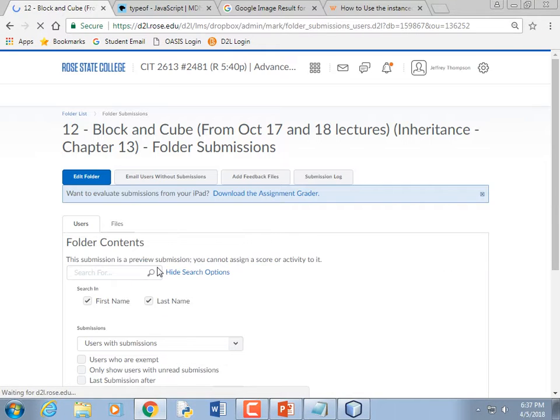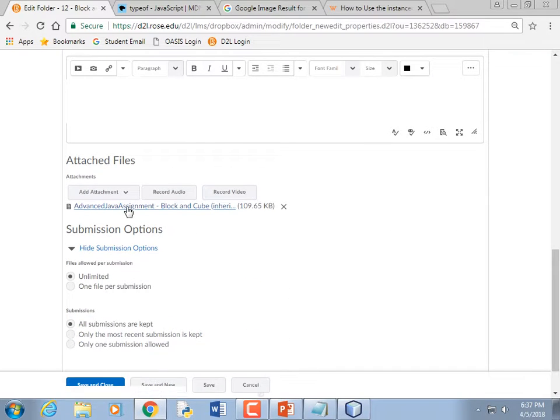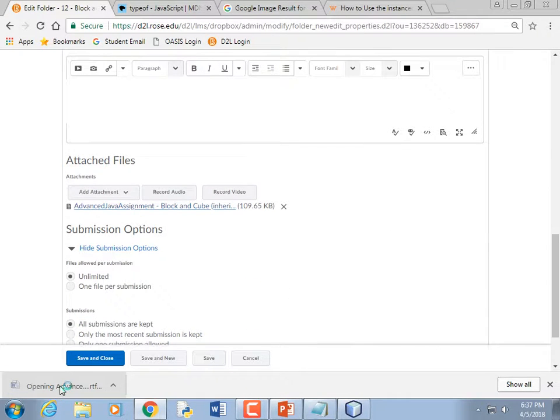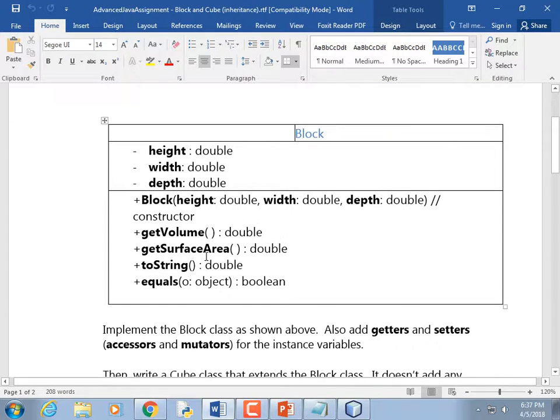All right, the block and cube assignment. Let's take a look at that. So here's UML for something called a block. It has 3 members. We would probably provide getters and setters for them, although this doesn't specify them. We have a constructor that sets the height, width, and depth of the cube. And then we have get volume and get surface area, and we have toString, and we have equals. And we know how to write those at this point.